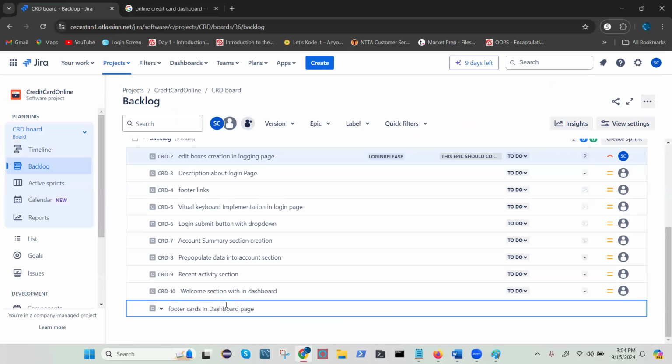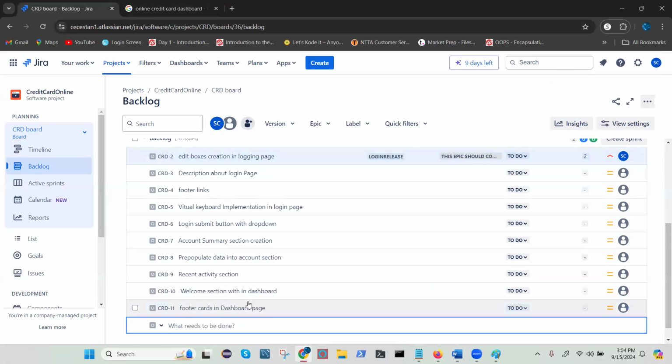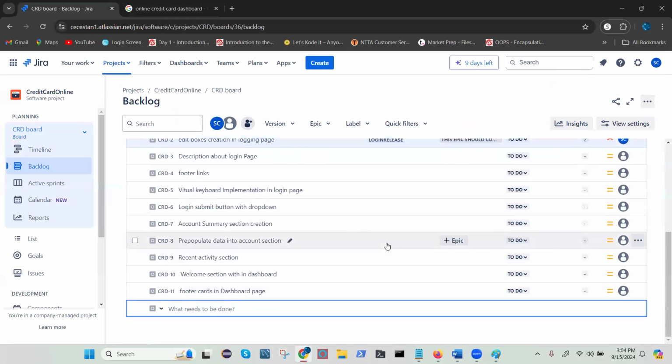Footer cards in dashboard page. So let's leave it. How many do you have? 9 user stories. Okay, so that is it. Now you have successfully created user stories. Product owner does that for us. And they do all those things.